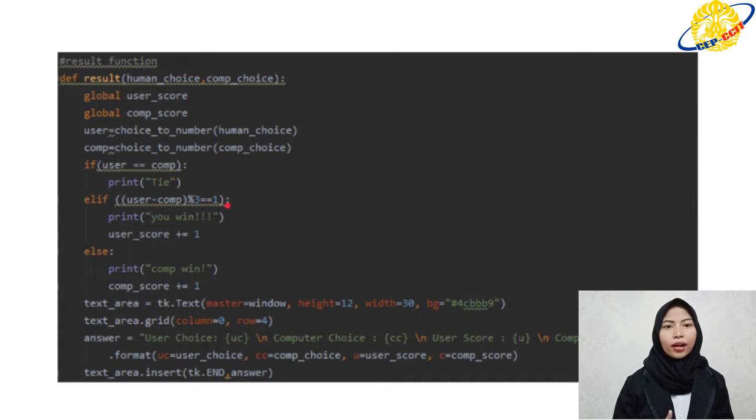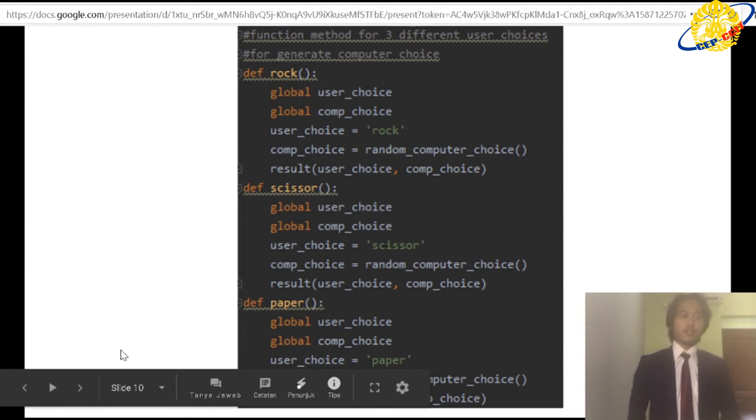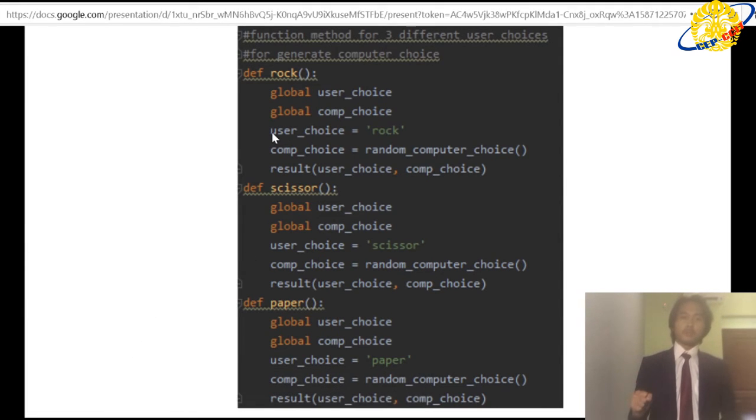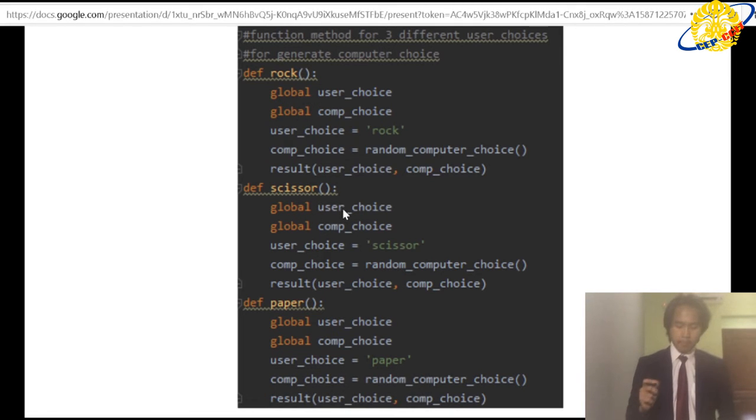3 equals 1, print user win, else print computer win. This combined assignment operator means the user or computer will get a point and do the sum of the previous point. The function rock, scissor, and paper is used to make the computer and user choose between rock, scissor, and paper.